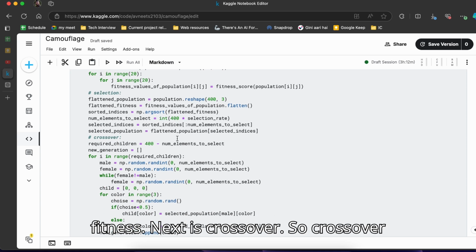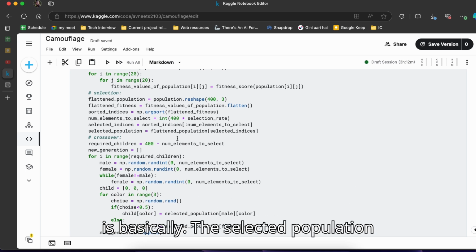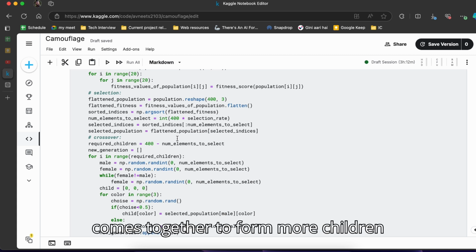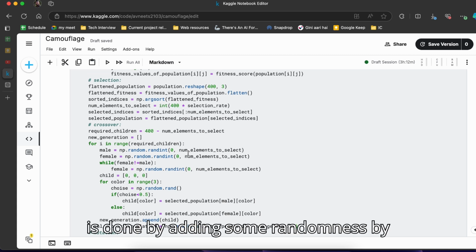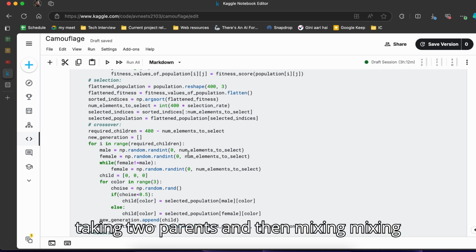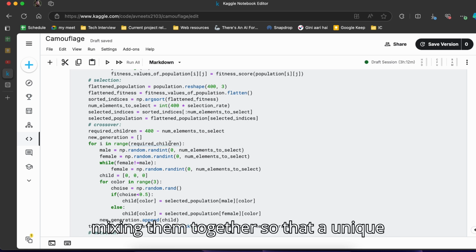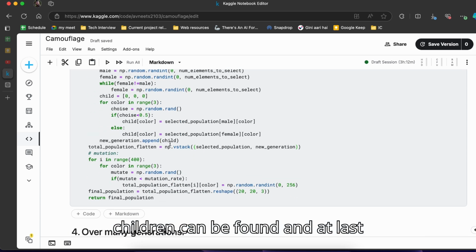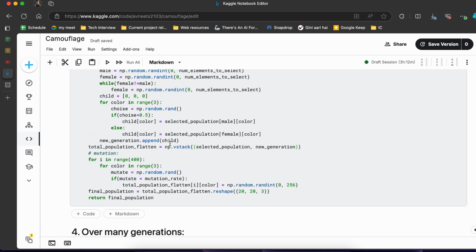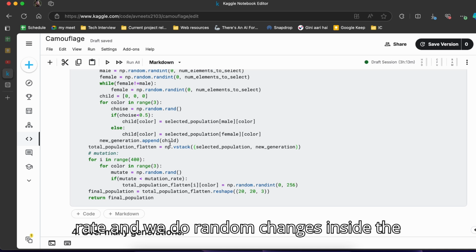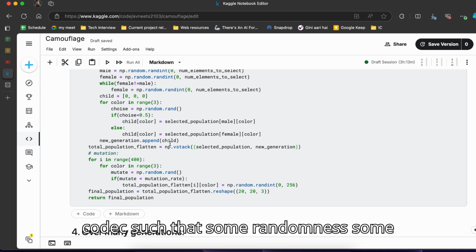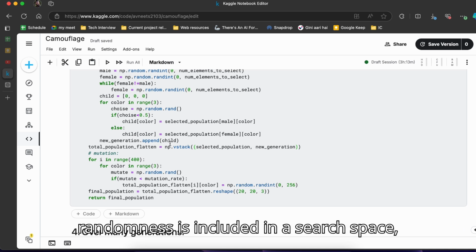Next is crossover. Crossover is basically the selected population coming together to form more children which are added to the population. This is done by adding some randomness, taking two parents and mixing them together so that unique children can be formed. And at last, mutation. Mutation is done by taking into consideration a mutation rate, and we do random changes inside the code so that some randomness is included in the search space, right?